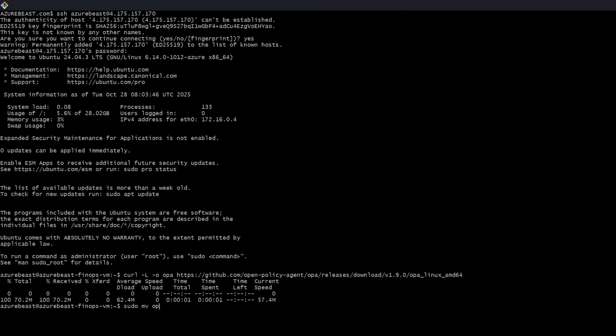Use sudo to move the downloaded file to the user local bin directory, which is typically included in the path, and make the file executable. Run move opa user local bin. Then run chmod +x user local bin opa. Finally, check that the installation was successful by displaying the OPA version.